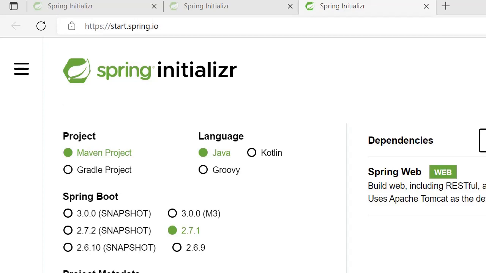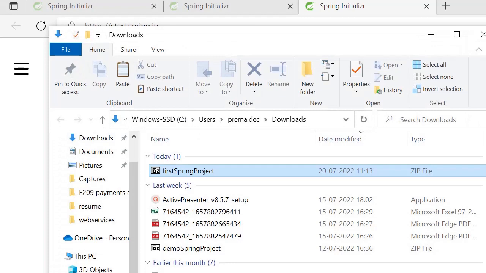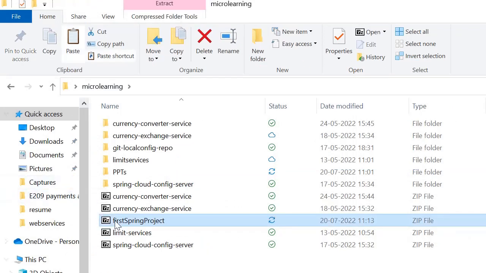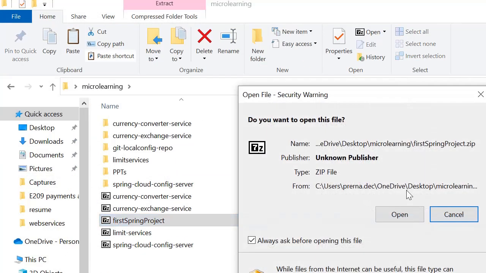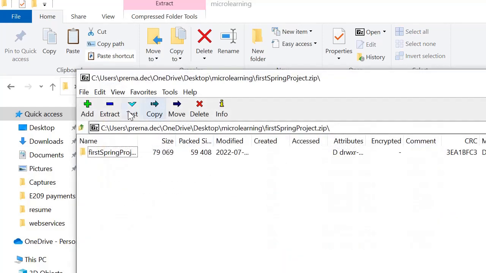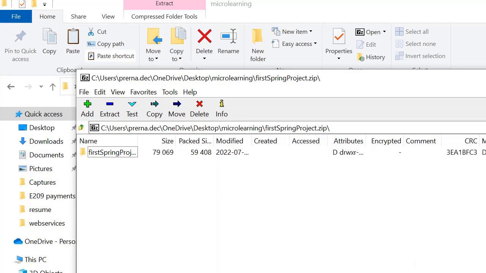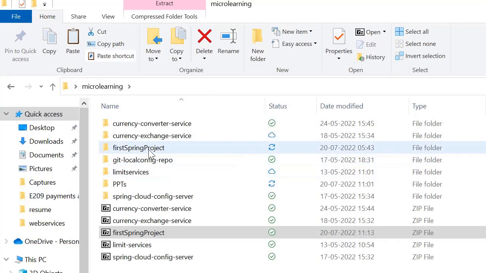Now click on generate. As soon as we click on generate, it will prepare a zip file for us, and it will get automatically downloaded. So just open the folder where it has downloaded, and I will copy it and put it where I want to store it. So here I will open it and unzip that file. Now we have first Spring project downloaded.